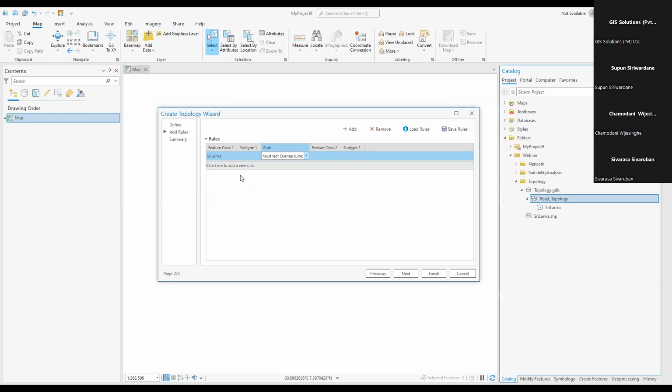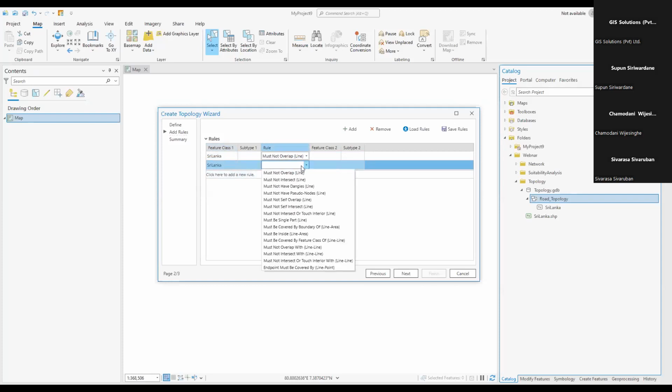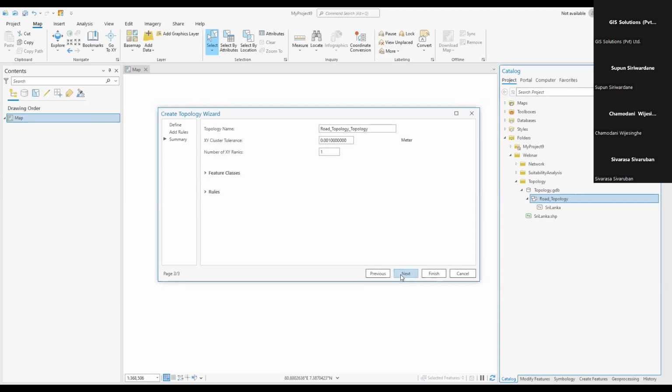And I'm going to give another rule. If I want to give another rule, again, you can click here to add a new rule. Again, same Sri Lanka, I'm going to add another rule called must not have dangle. Just to have an idea, I'm going to run these two rules and show how the errors are spread over the lines. Right now I click next and finish.